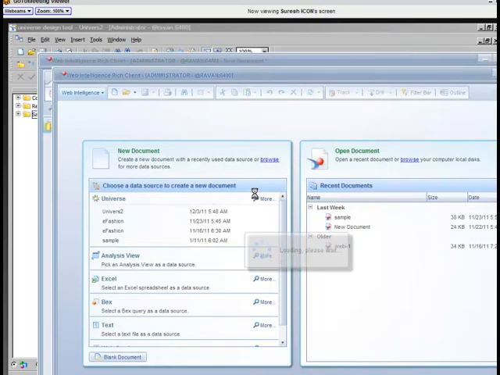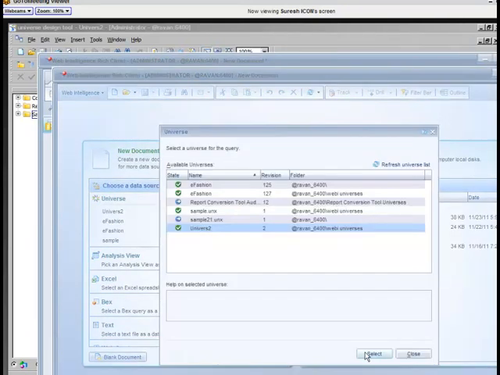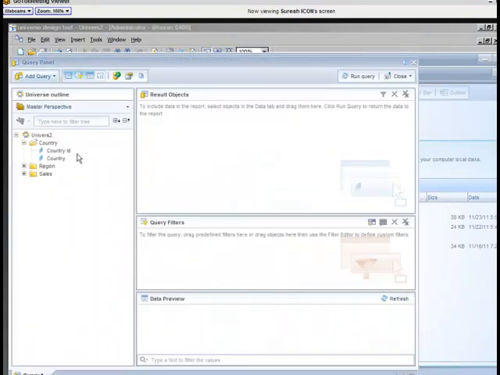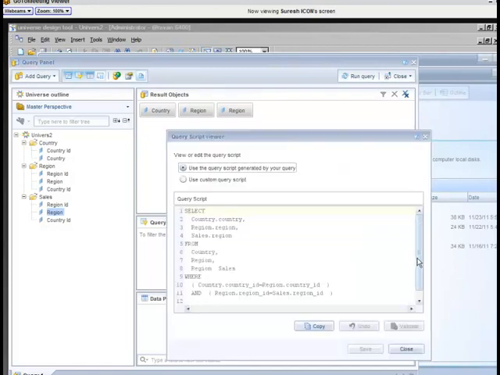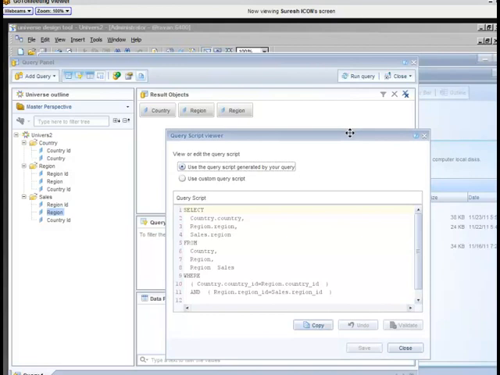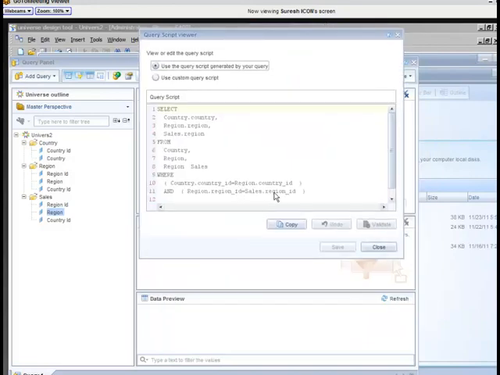universe. Our universe is universe 2. Click on select. Now I am trying to create a report country wise, region wise, and treat this as my sales. It's coming from sales. Then when you see here, it will create two joins: country.country ID equals region.country ID, and the second join is region.region ID equals sales.region ID.